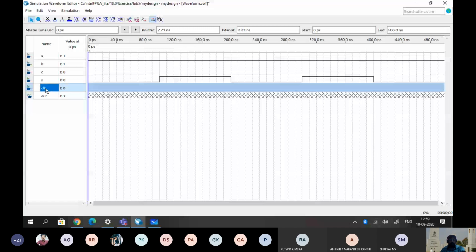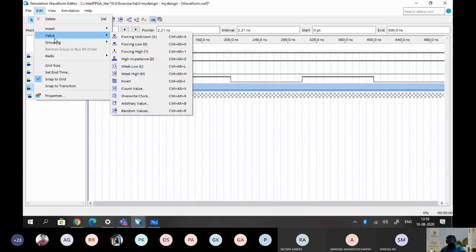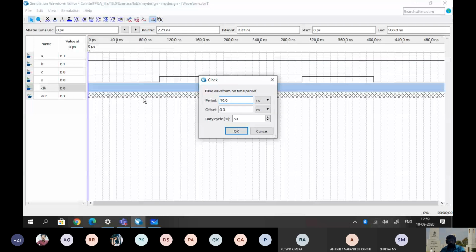Now you need to provide the clock. One of your friends asked the question how we will be providing the clock. So go to Edit, Value, and then Override Clock. Now here you will get the clock period. This is basically T, and then you can convert, F is nothing but 1 by T. And then you can also adjust the duty cycle according to your requirement. So I'm keeping it as 10 nanoseconds with a duty cycle of 50%, and then give OK.